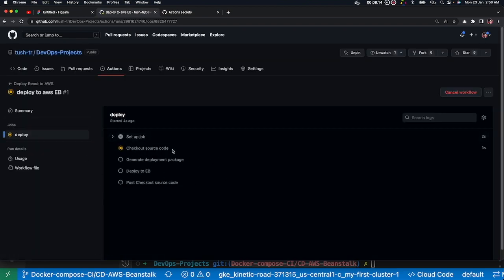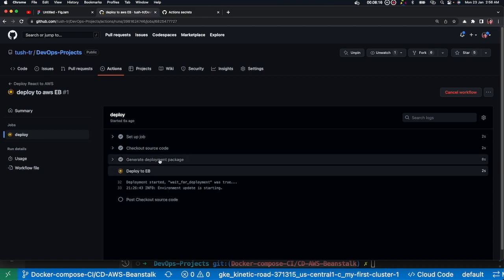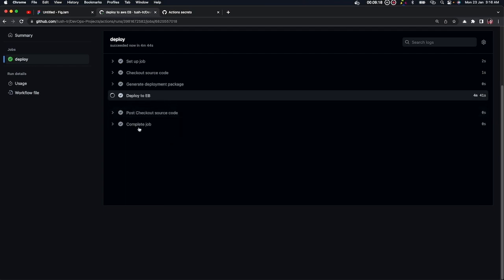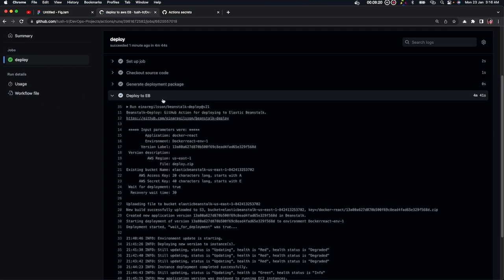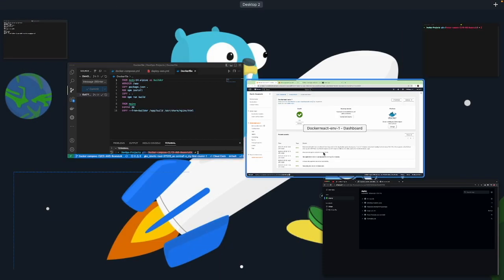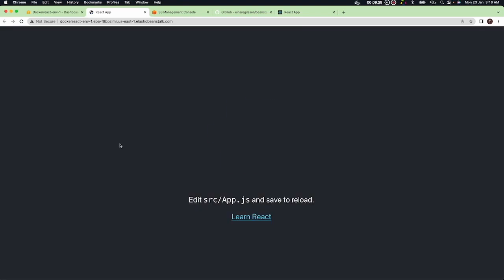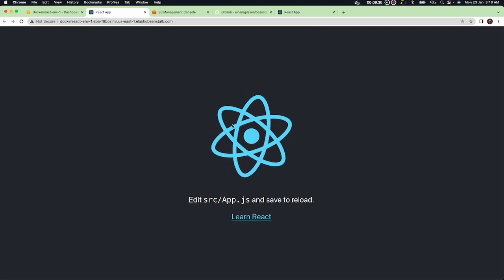So here you can see it is checking out the source code. Now it is deploying to Elastic Beanstalk, right? It will take some time, so let's wait for it. So our application is successfully deployed. Here our workflow is successfully executed. So let's go to our AWS console, and here if you click on this URL, you will see your React application which we have developed.